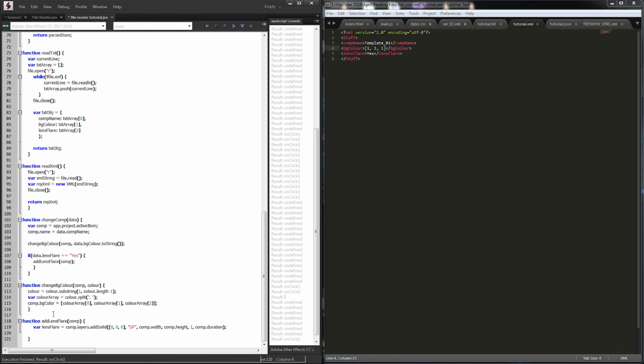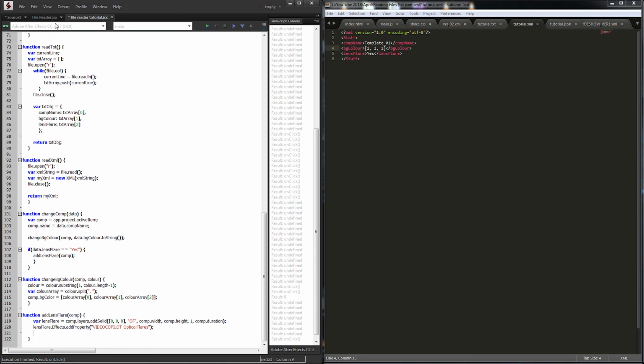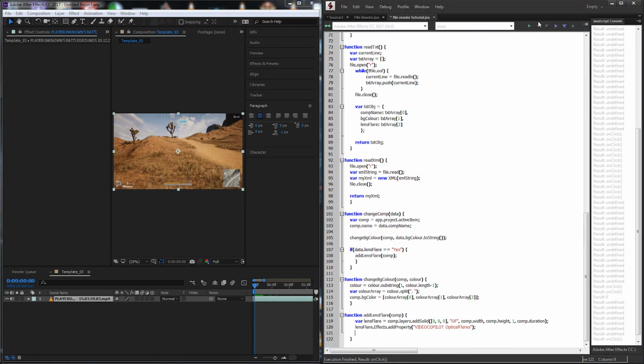Then we're going to add a Video Copilot optical flares effect to it. To do this, we'll grab our lens flare layer here. We'll go into the effects, and we're going to add a property. Now, anytime you add a property to the effects, you need to put in the Adobe match name for it. You can't just put in optical flares. So the actual match name for optical flares is Video Copilot in all caps, and then a space, optical flares with no space. So let's go ahead and run this and see what other thing we need to do.